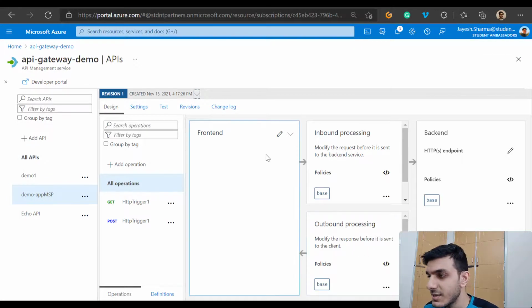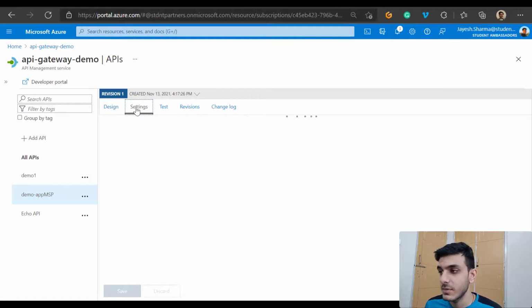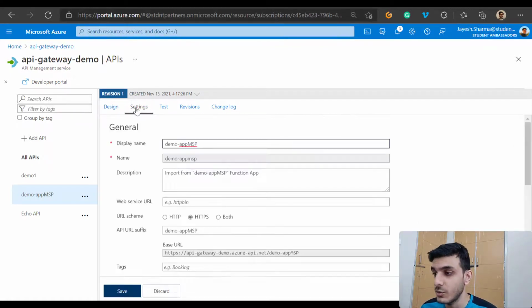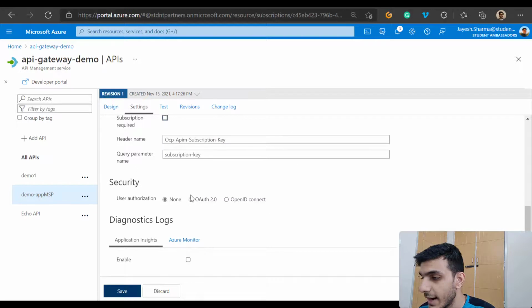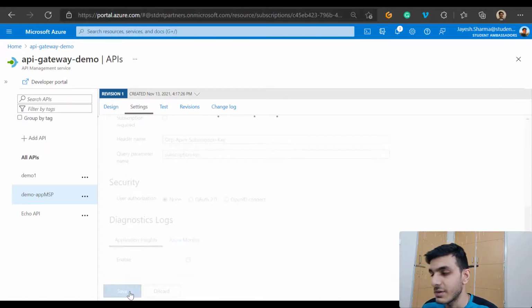Now these are things which were already discussed before. All these components, the inbound processing, outbound processing, we know what these things are. Now what I want to do is first look at the settings here, see how it is configured, and make changes as suited. Here we can go down and see the subscription is enabled. I'll disable this one now, and I won't select any authorization here. We can add OAuth 2.0 authentication, but that is something I'll discuss in the last point. So we'll keep it none for now. I'll save this now.